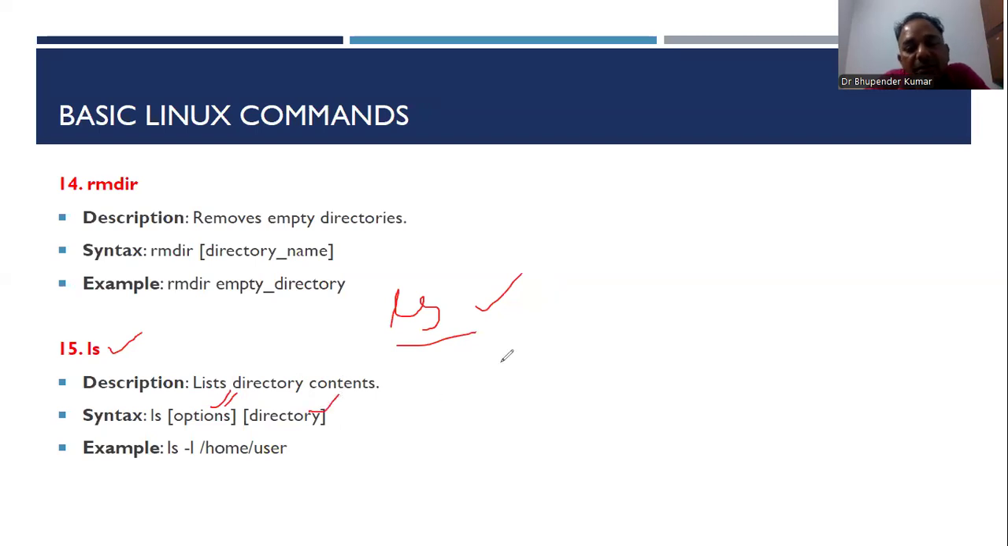And if you use some option with this ls, hyphen a, suppose I am going to use hyphen a, what this will do is show me the hidden directories as well. The directories which are there on the system but are hidden, yes, if you want to see those directories, you have to use ls hyphen a.